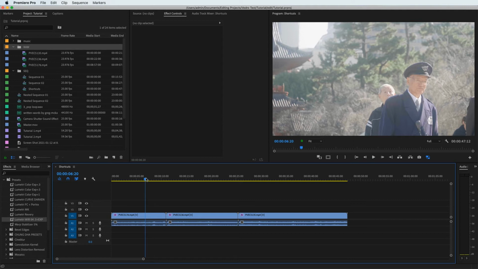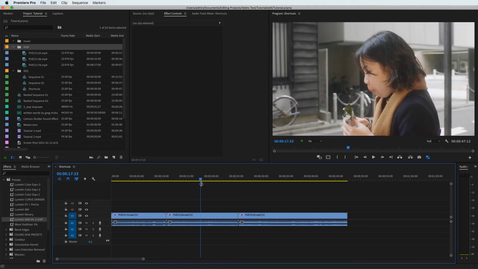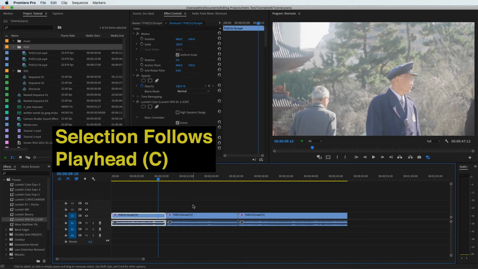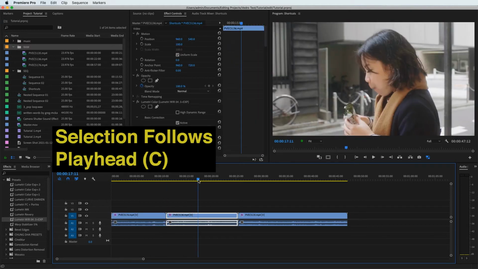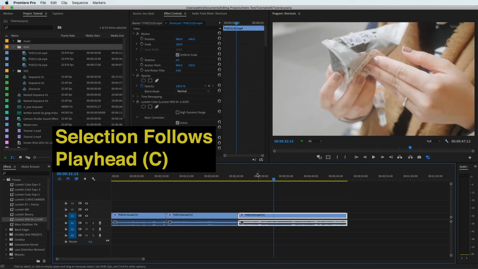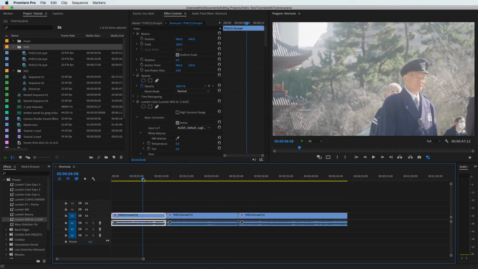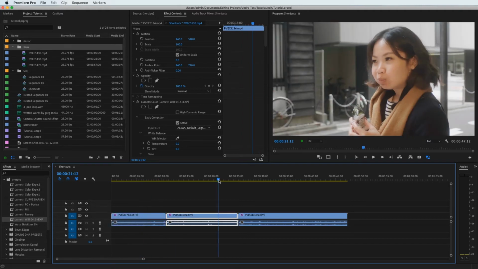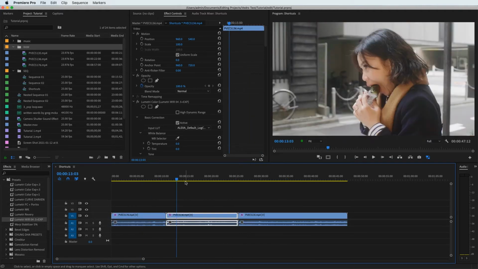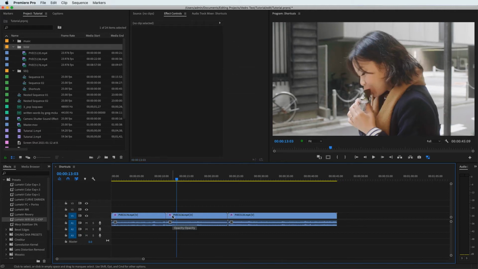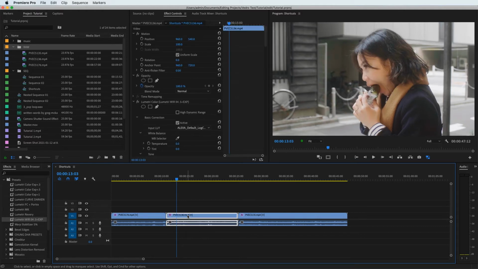Sometimes you want the footage selected when you move the playhead. So here I will use C key to activate the selection follows playhead. So now whenever you move your playhead, it will select the footage under it. It's really useful. Now instead of you add edit, delete and delete like that, it will be nice to press Z.